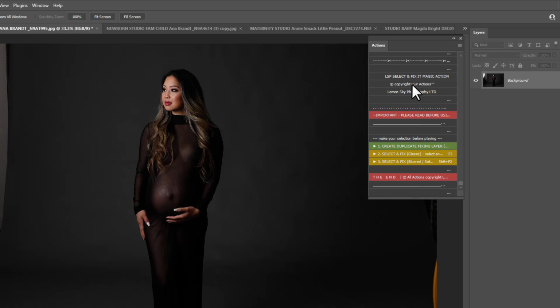So you'll see here in the LSP Select and Fix action you have the title and the copyright information. Then you have an important please read. Below this there's a little tip to say make your selection before playing. This is really important. I'm going to show you why in a moment. Below this you have create a duplicate fixing layer. Then you have Select and Fix Classic and Select and Fix for blurred backgrounds. So let's get started and dive into the editing tutorial now.